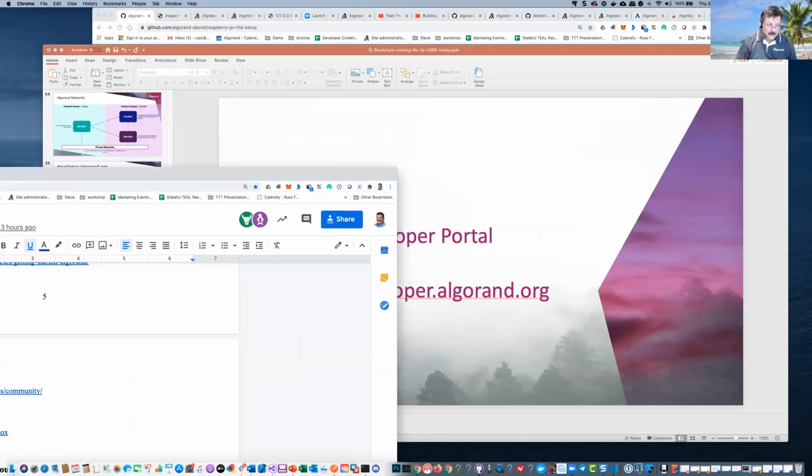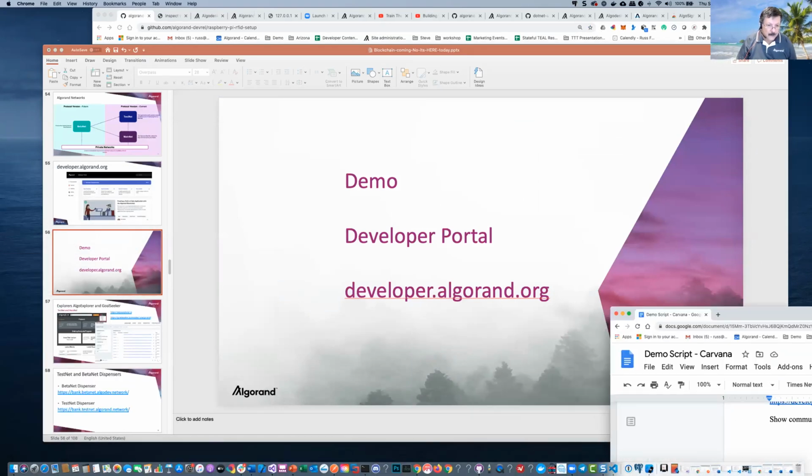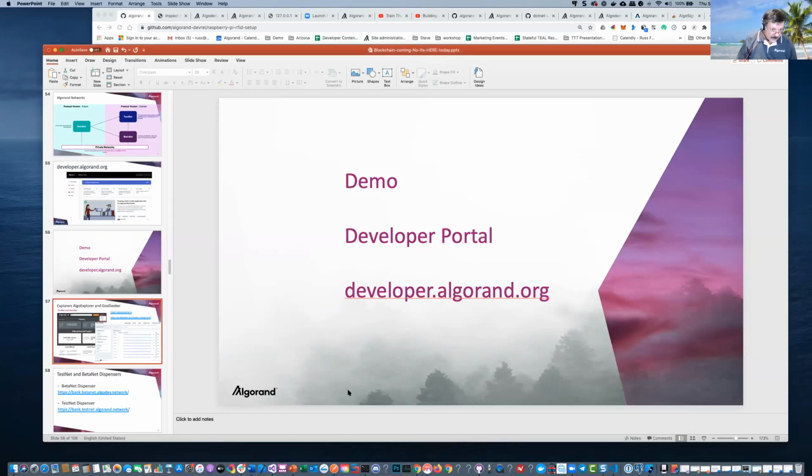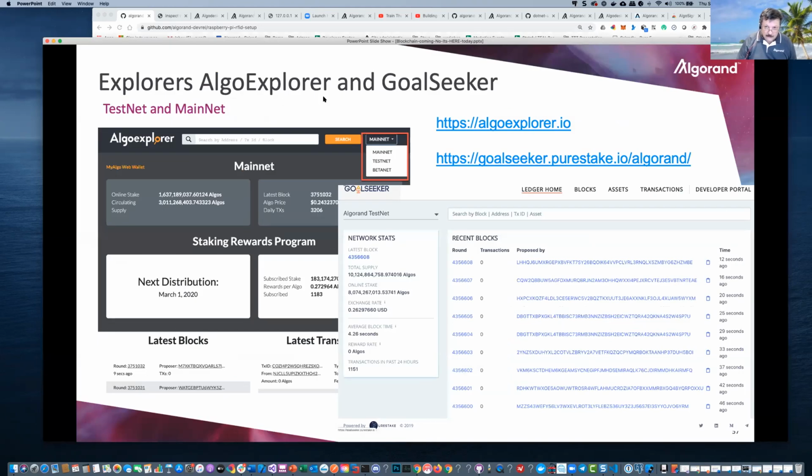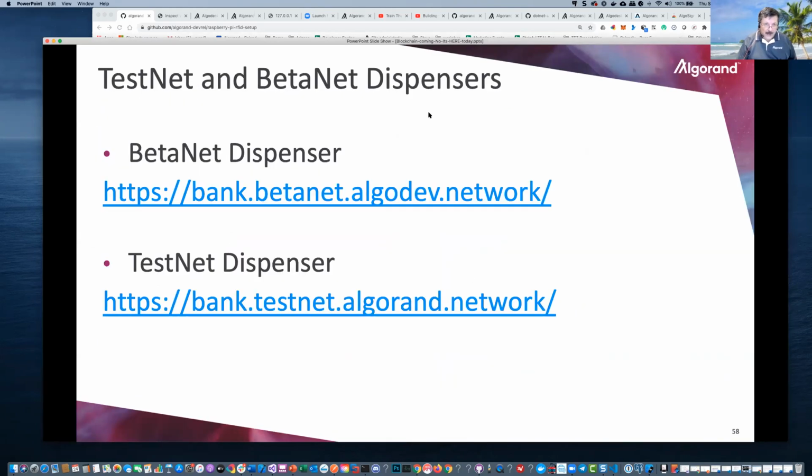So let's continue on here with the next part. All right, so we take a look at the dispensers, and we take a look at the query facilities. Also, we have dispensers for betanet and testnet. You need to have algos in your account to do transactions, because there are transaction fees, right? They're less than a penny. And what we see here is you've got a betanet dispenser if you're working in betanet, and a testnet dispenser for testnet. No, there is no dispenser for a mainnet. That's a real deal when you get over there.